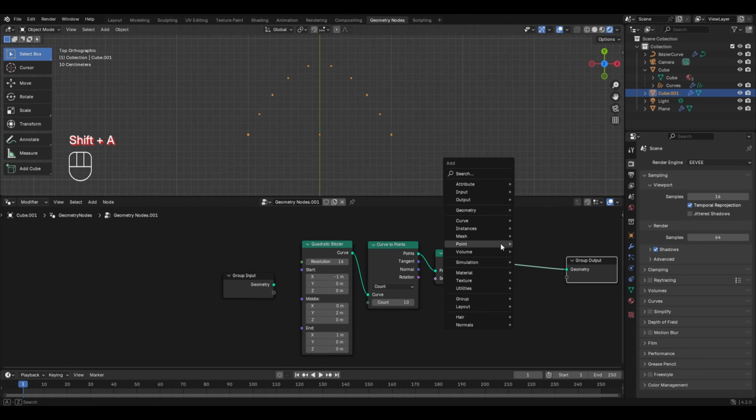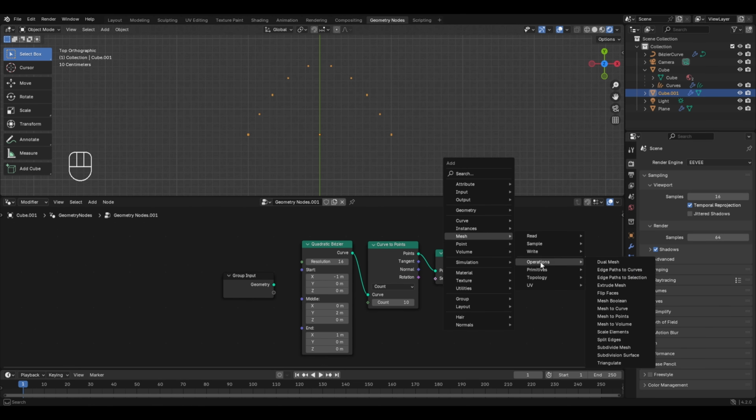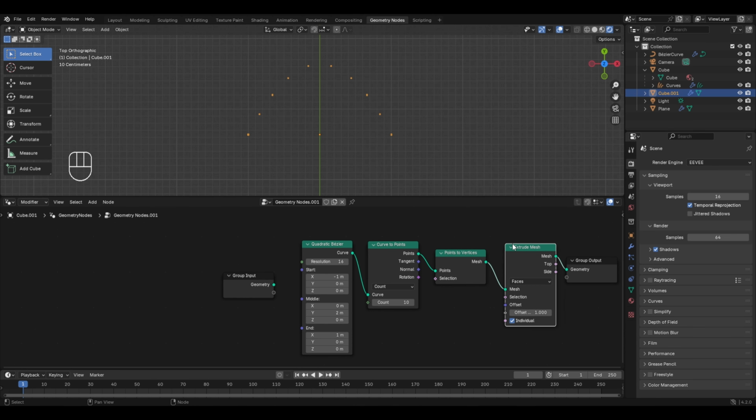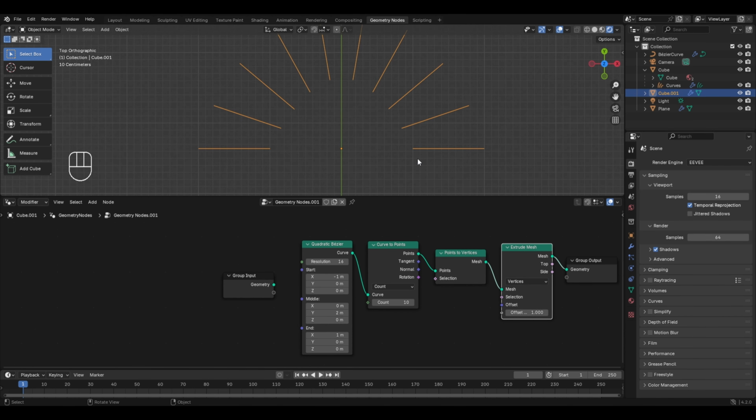So press Shift plus A, go to mesh, and in the operations, select the extrude mesh node. Let's place it over here, change the mode from faces to vertices, and now all of the vertices have been extruded into edges. In fact, because of using the extrude mesh node, the number of vertices will also have doubled, because previously we had vertices only on the inner side, but now after extruding the vertices into these edges, we also have vertices on this outer side.